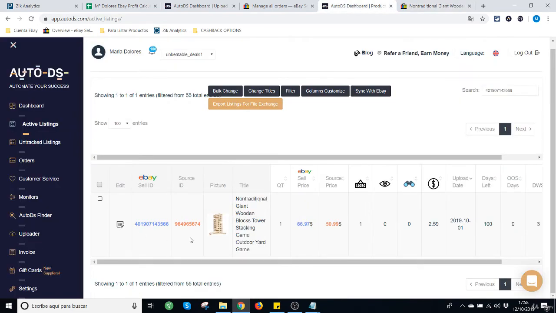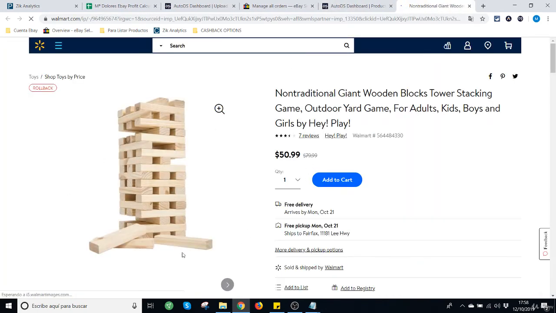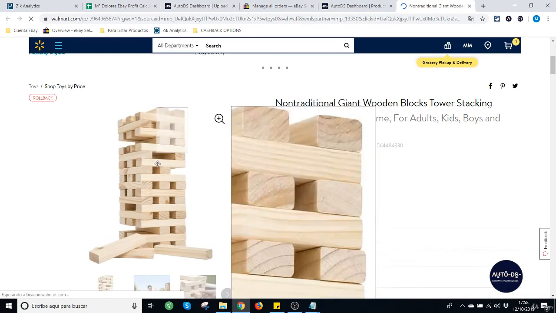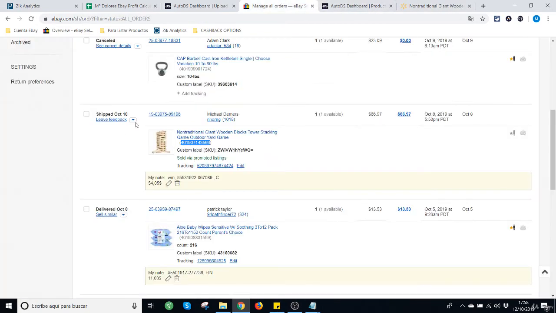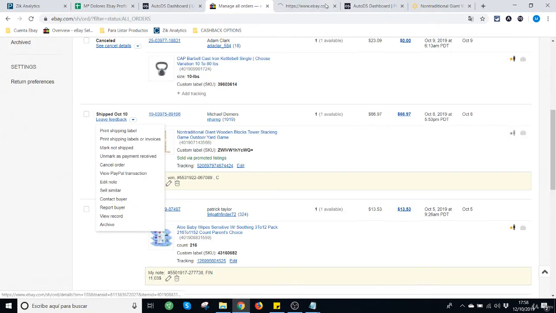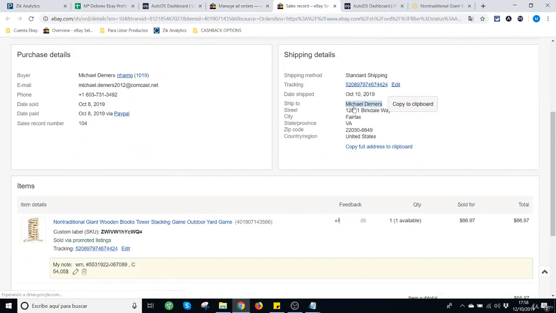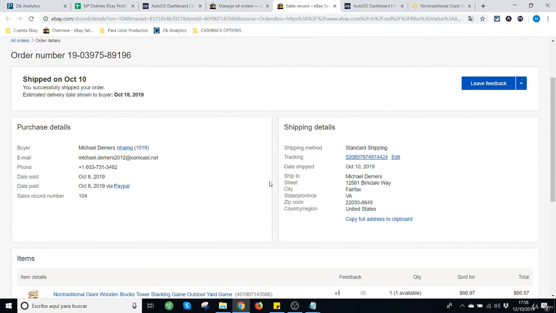But you also will be able to find this item on the supplier. So you will be able to purchase the product from the supplier and then deliver it to your client according to all the details from the order. And that's all I wanted to say.